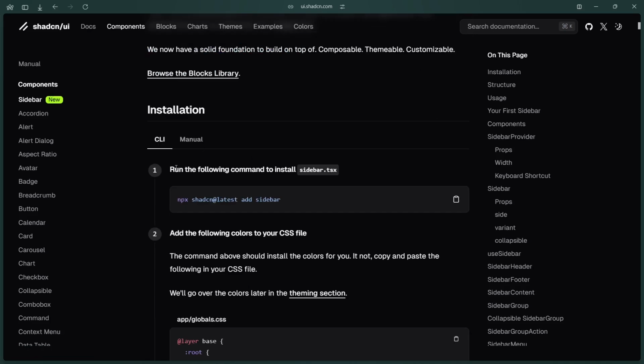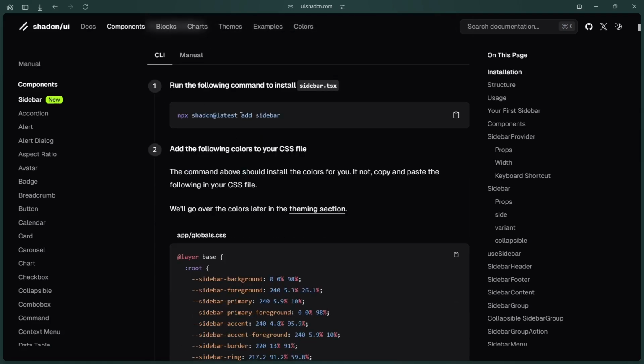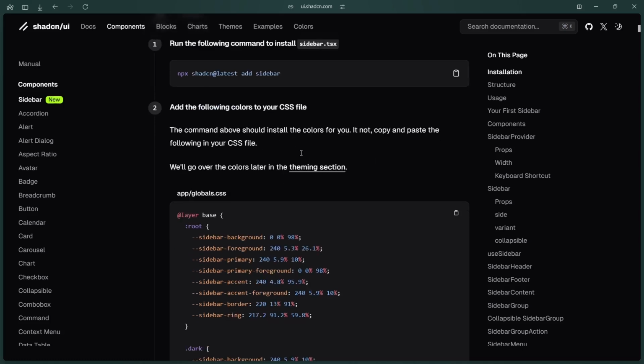So the installation is simple. Run the following command. You can do it using the CLI or you can do it manually. Using the CLI, you can simply do this add sidebar. Specifically, you can add sidebar 15, what we've done, to give us the specific sidebar we want to use in our application. And following colors, use CSS.